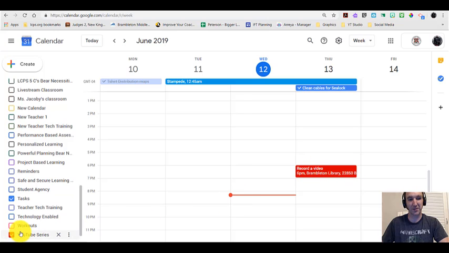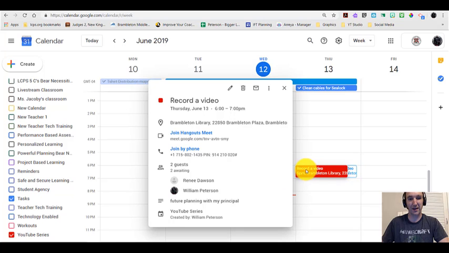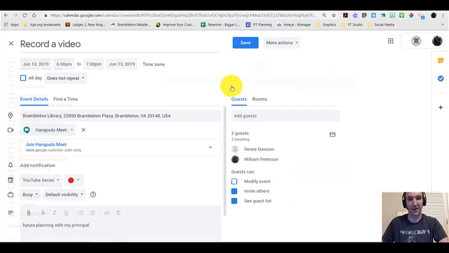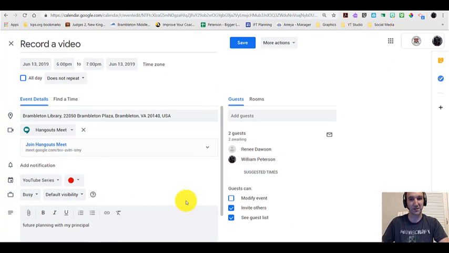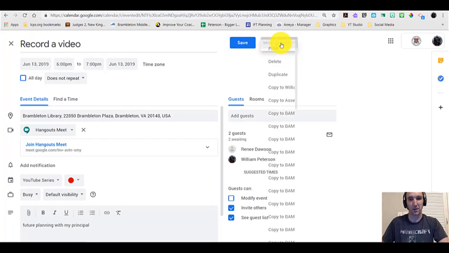You can see it's red to match my calendar. And it's in there. If I want to check it out, I can open it up and see all the details in here. If I need to make some edits, I can hit edit event. It'll bring me back to this same screen.